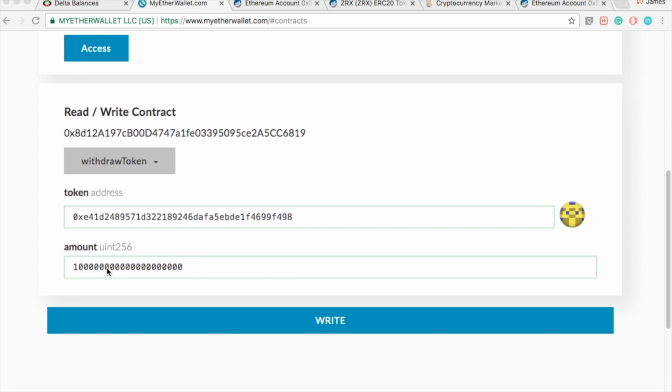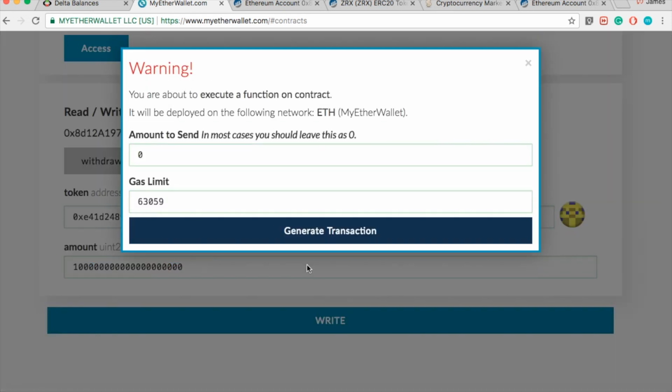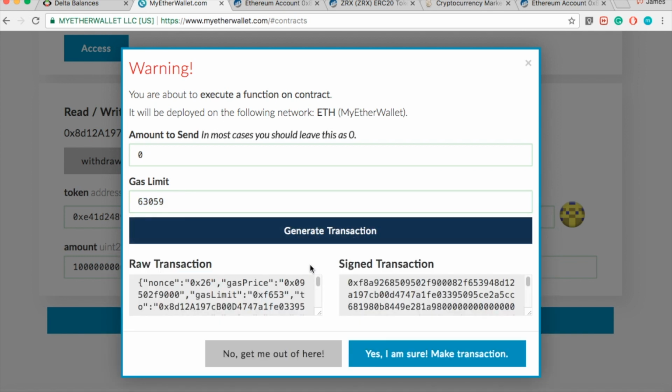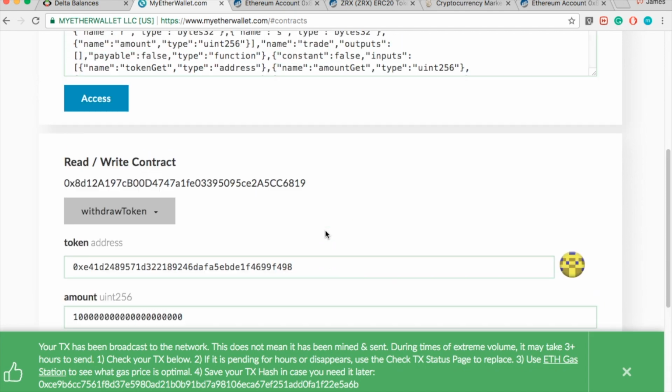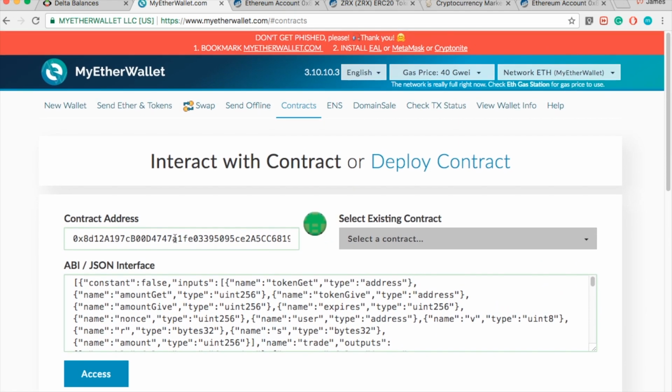and as you can see, I have the token address and I have the amount I want to withdraw from EtherDelta. And I click write, and it will ask me, zero, this is how much gas it will need. Just click generate transaction. Once you do that, say yes, I'm sure, make transaction. And as you can see, it's been broadcast, and I will have those tokens in my Ether wallet instead of my EtherDelta.